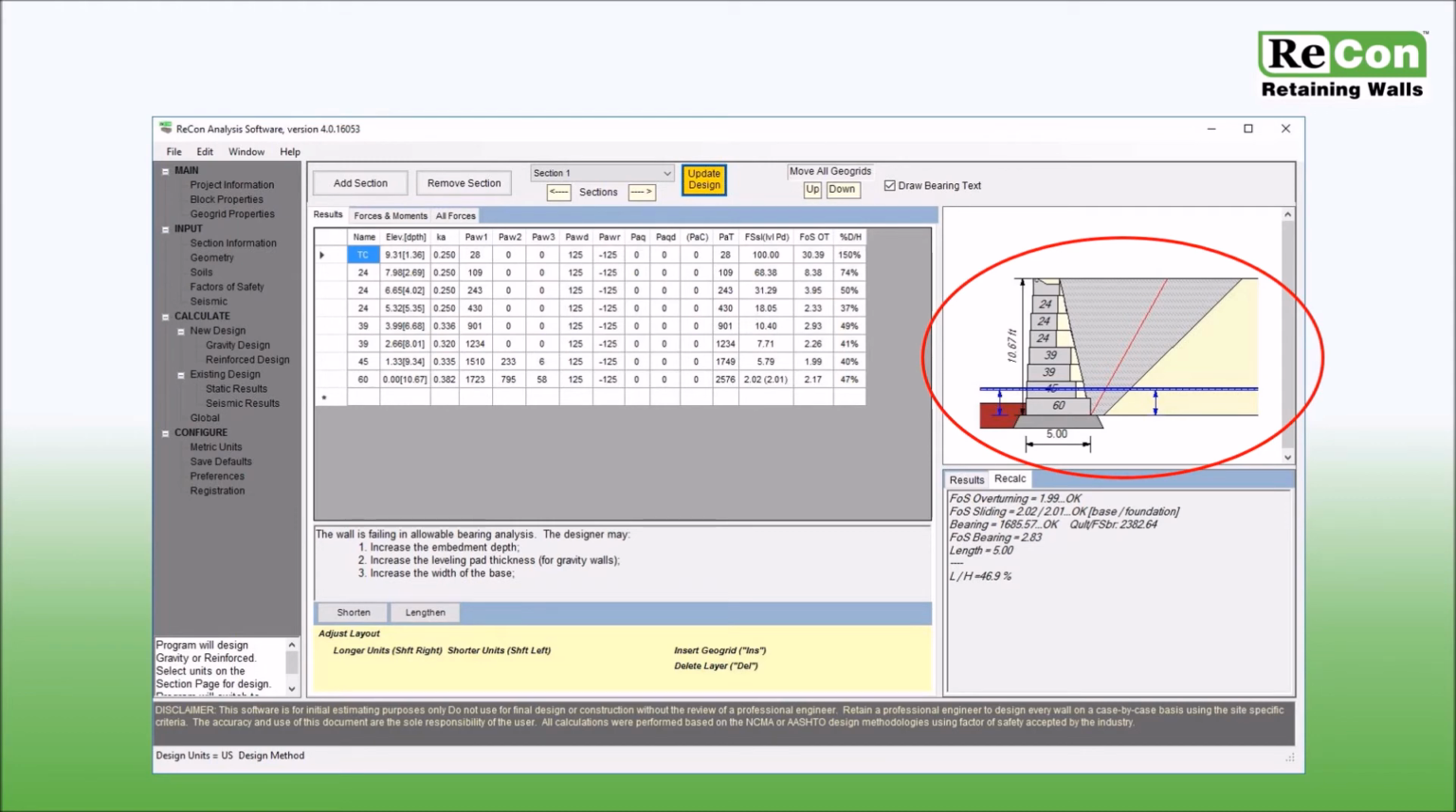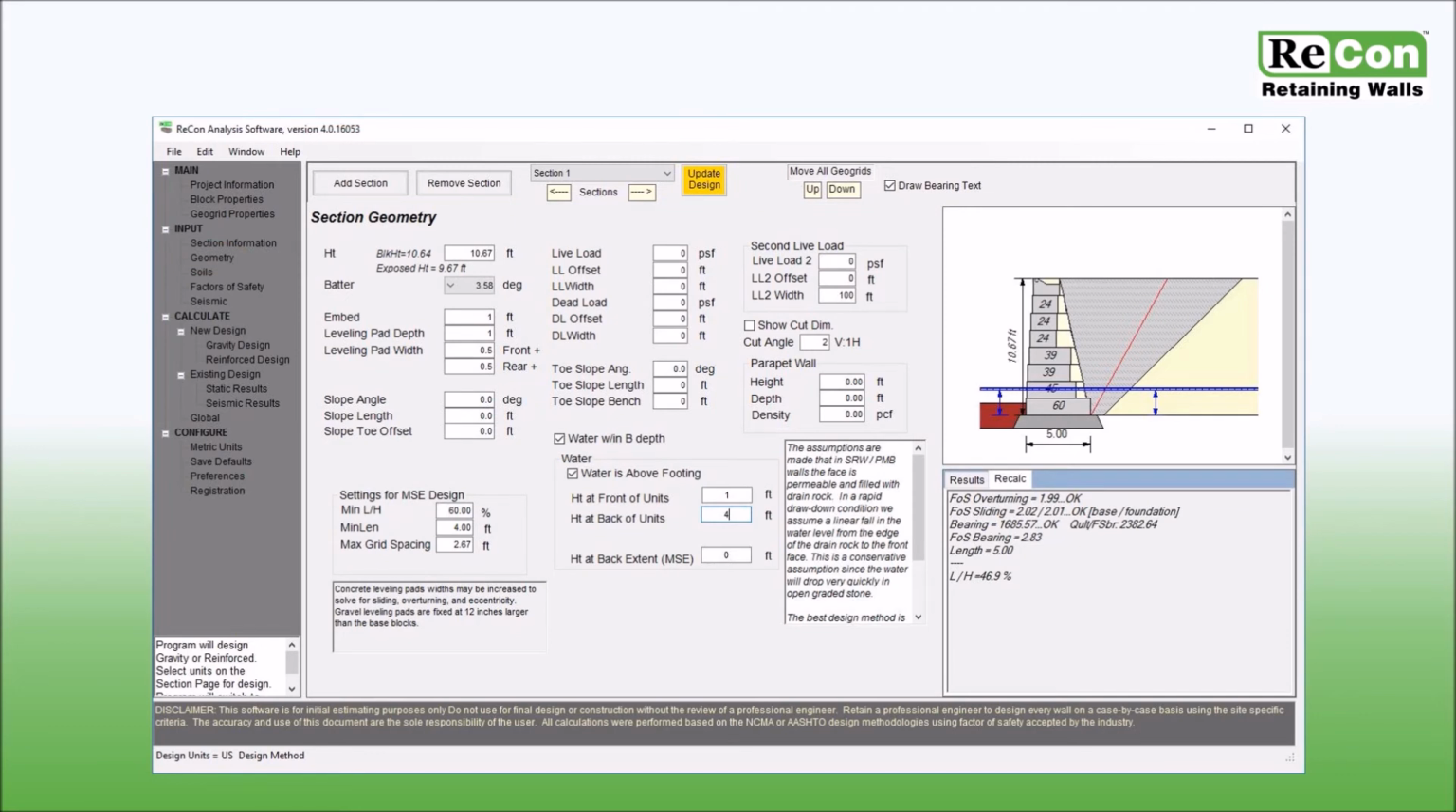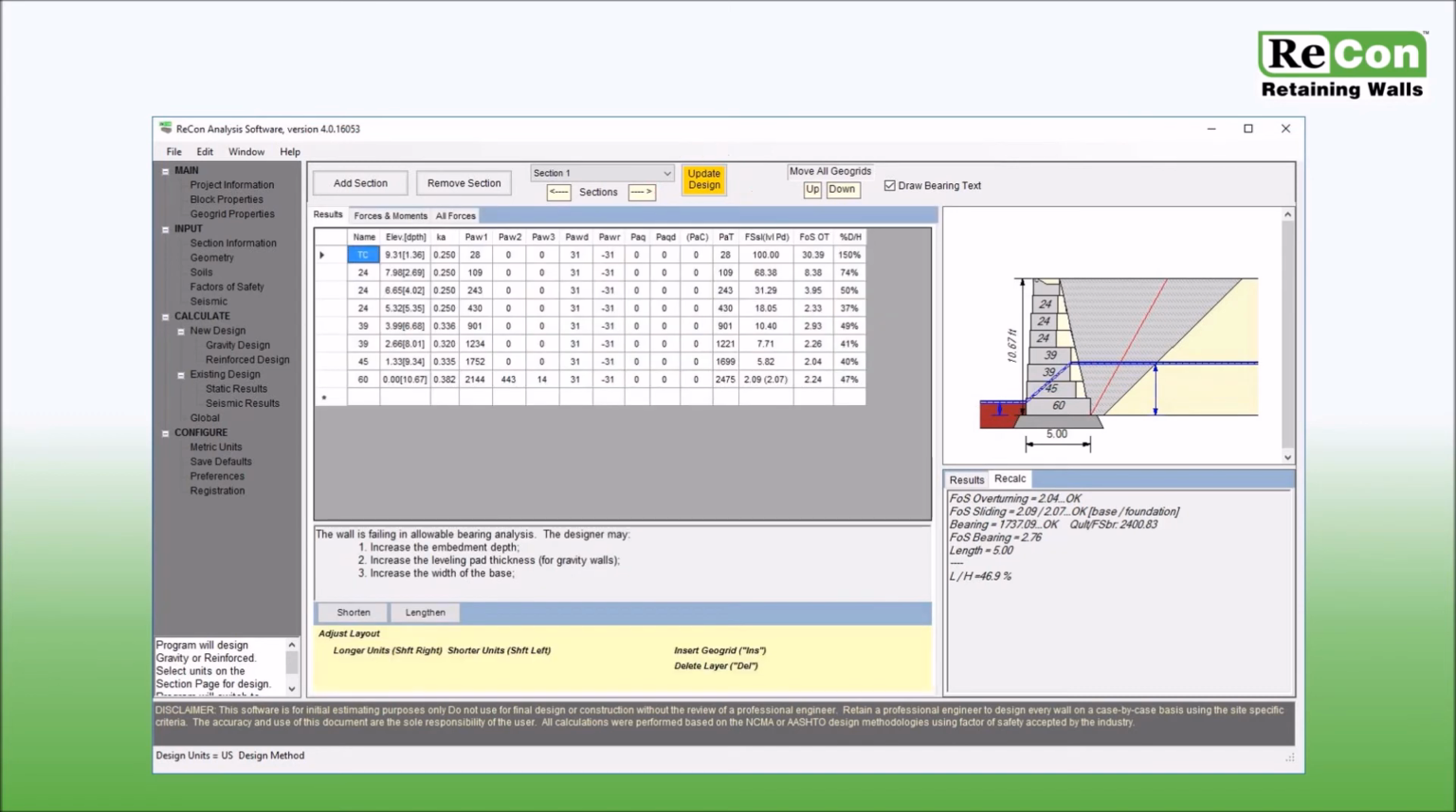To check for rapid drawdown, you will want to input different values for the height of the water in front and back of the wall. Once again, you should use the Update Design button to check for the effects of rapid drawdown and make adjustments as needed. It is recommended that this process for checking the effects of rapid drawdown also be completed on an incremental basis, starting with your highest water elevation at the back of the units.